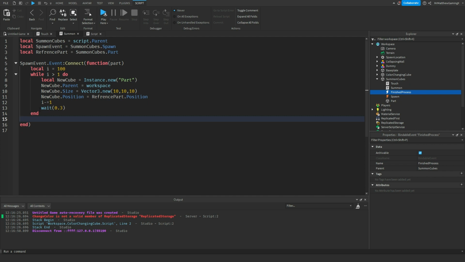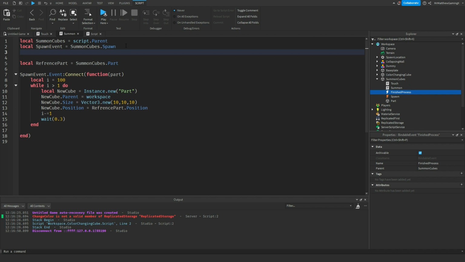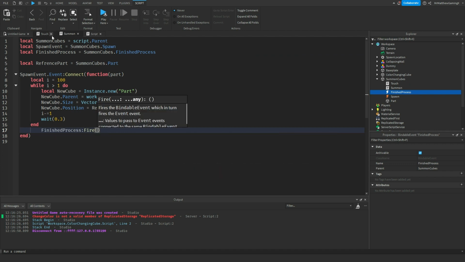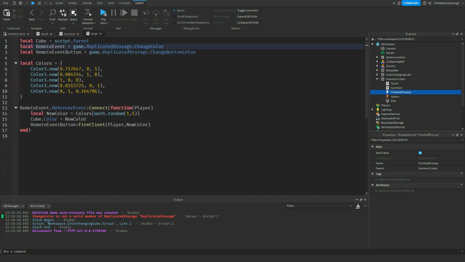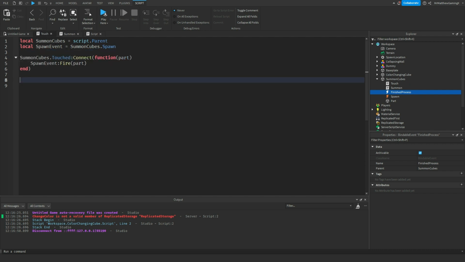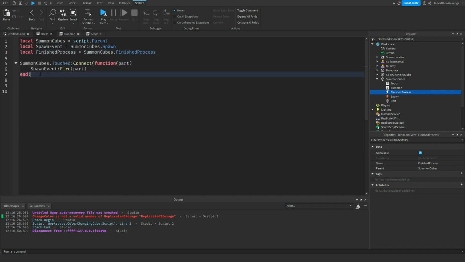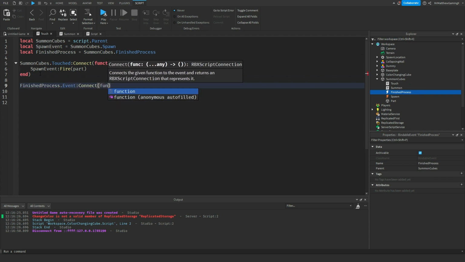And what we're going to do is after this, we're going to do... Actually, let's create another variable up here first before we do anything. Finished process equals summon cubes.finished process. And then we'll fire it, finished process:Fire. And then we can go into here and make a variable for that as well. So up here, finished process, copy and paste that, and then finishedProcess.Event:Connect function.